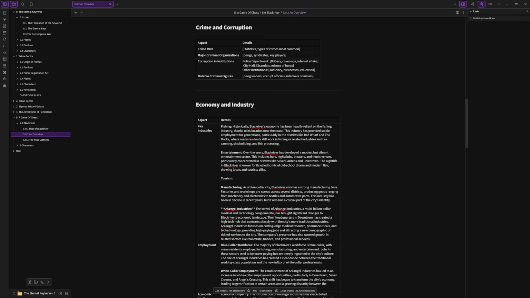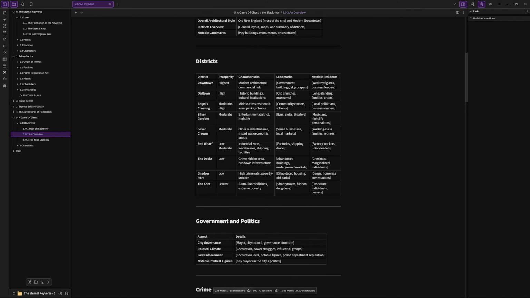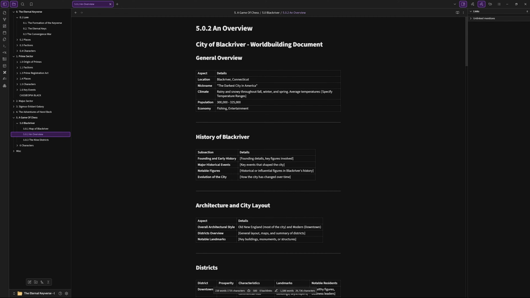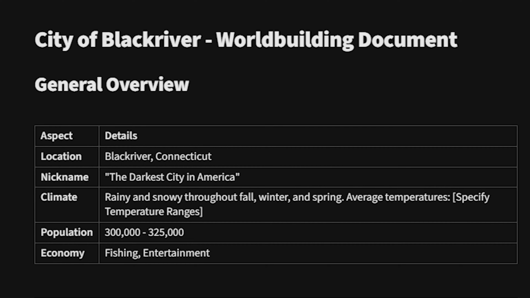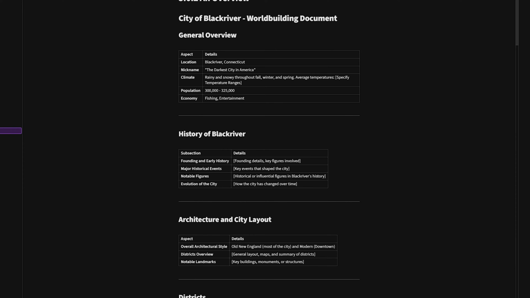Okay, so instead of going in order, because the first tab on here is general overview, I actually did fill this out. So let me go over that first. All I did was put the population. I did some research on other cities in Connecticut and how big a city has to be to have districts and different cultures within these 9 districts. I've wanted Blackriver to be a moderately large city, so 300,000 to 325,000 people is the range. And the economy, I have to fix this tab.